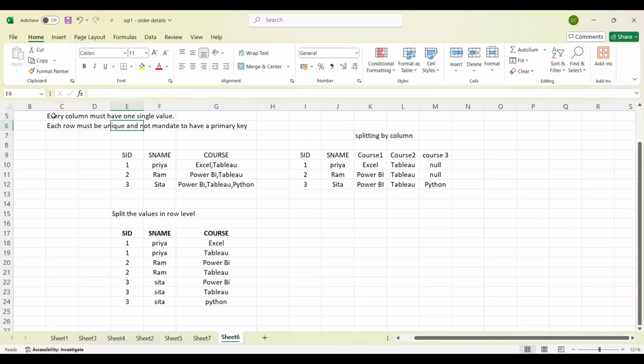We have one more rule here. That rule is each row must be unique. If you observe, they are saying row, not column. Here the column is not unique. We are having duplicates here, but they are saying each row must be unique. If we see at row level, the data is unique only. For Ram, Tableau, no data is repeating in a particular row, right? At row level, if we observe, data is unique only, right?